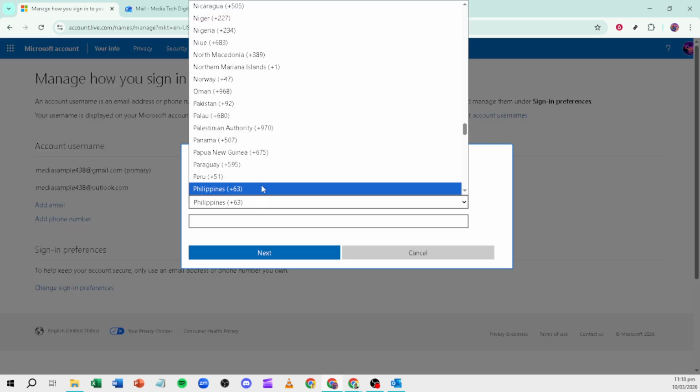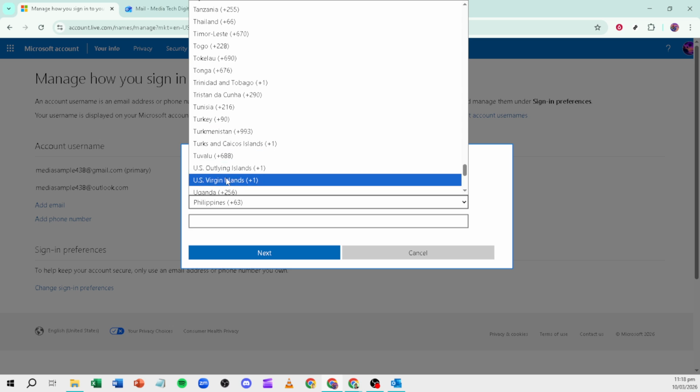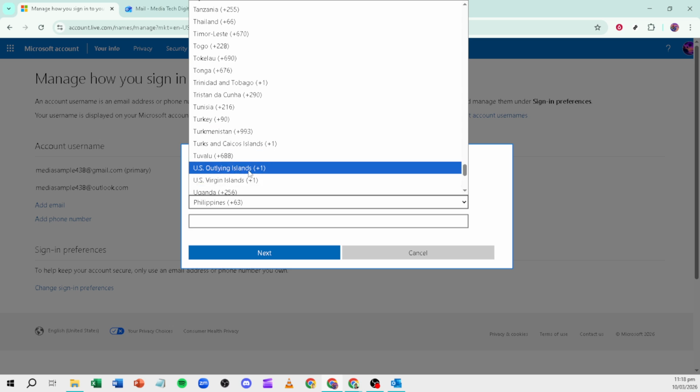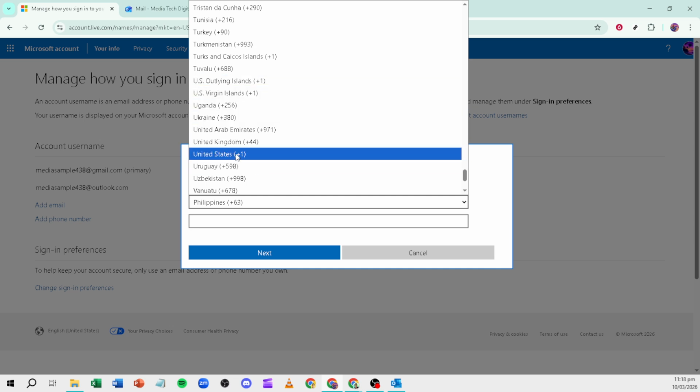After your new number is verified and listed, find your old phone number in the same area and click Remove next to it. Confirm the prompt to delete it. It's important not to remove your old number until the new one is fully verified. You always want at least one working number on file for account recovery and security notifications.